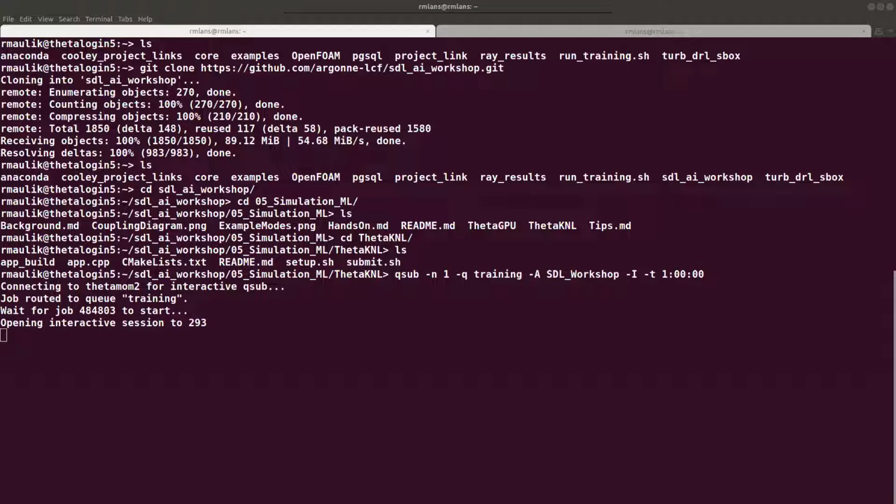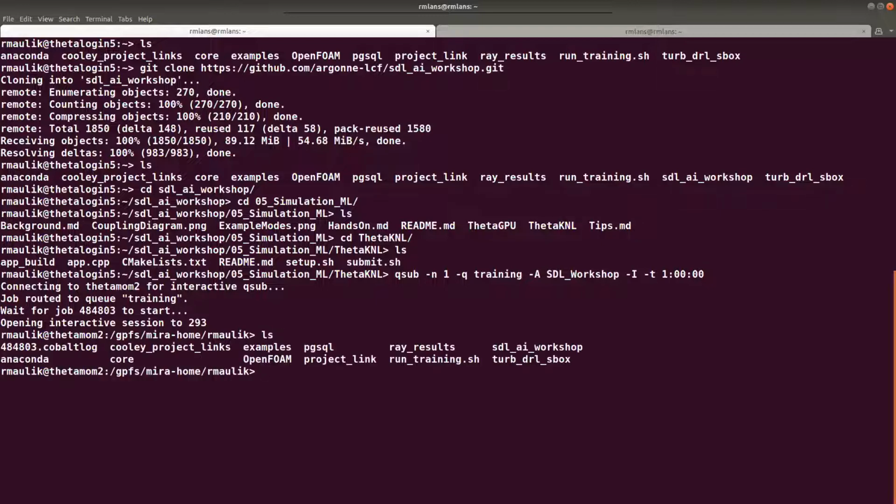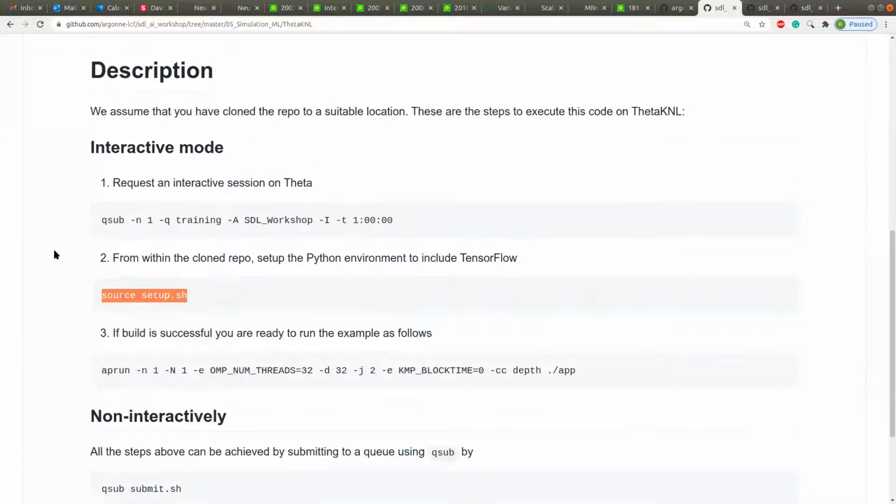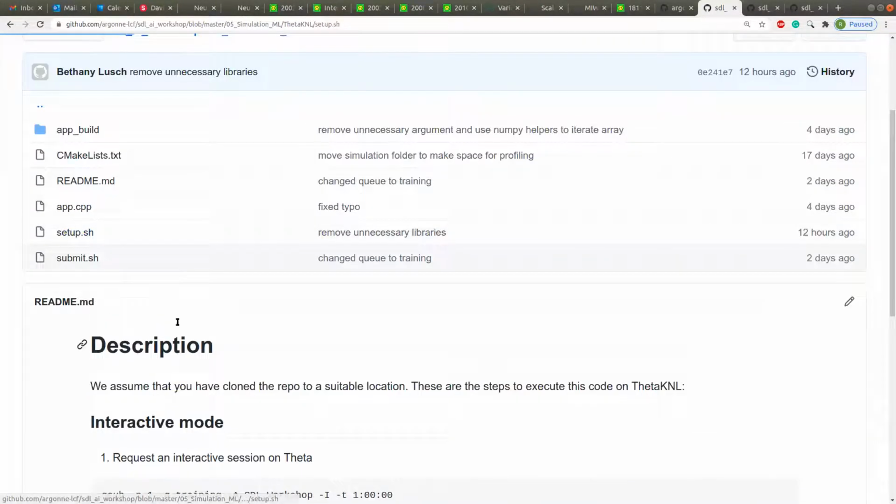And on cue, we have our interactive session that's open. Feel free to use the chat if you're having any trouble getting onto these interactive nodes, or use Slack. All right, so now we have an interactive node. Again, let's just follow the instructions on the GitHub README. The second instruction is source setup.sh. So again, let's just look at what setup.sh was.